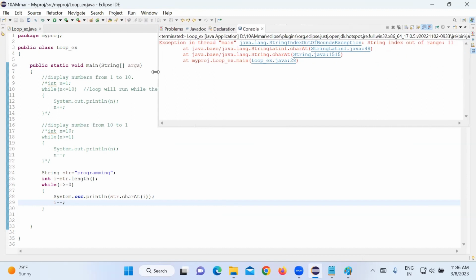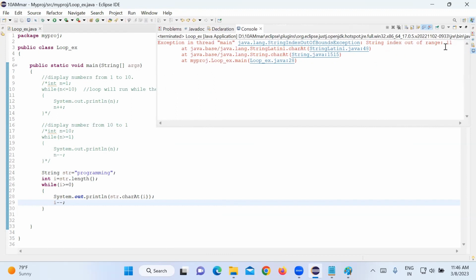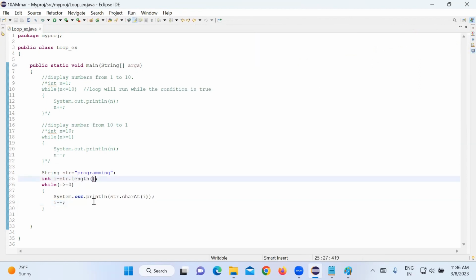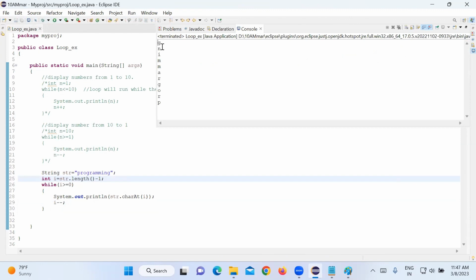What is the error message showing here? Immediately got an error, right? String index out of range 11. Initially what is charAt(i) taking? charAt(11), right? Actually index starts from 0, but we have to start at 10 only. What should you have done? length -1. Now when you run the program, you see all characters you got till P, right?